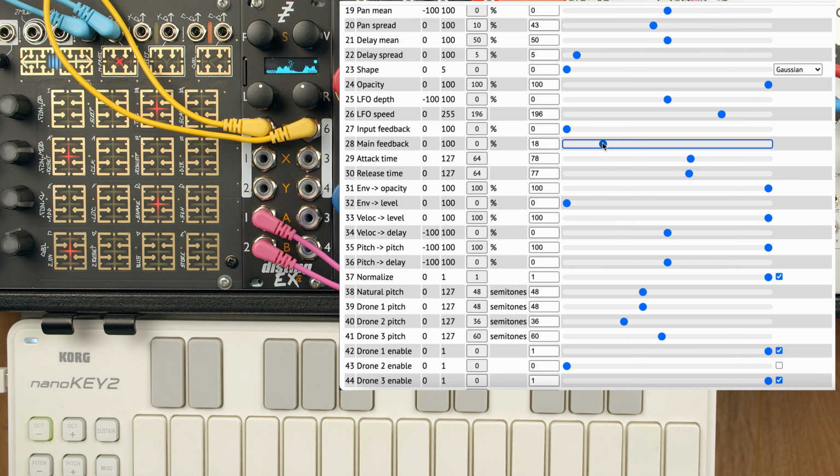Let's make the delay a bit shorter. No, that's the wrong one. What do I mean to change? That's the one I meant to change. There we go. So now this is your classic granulator delay. Every time it goes round, it's being granulated, pitch shifted, and generally smeared.